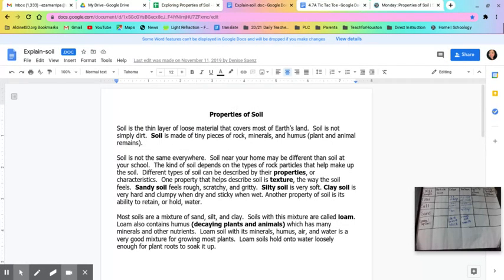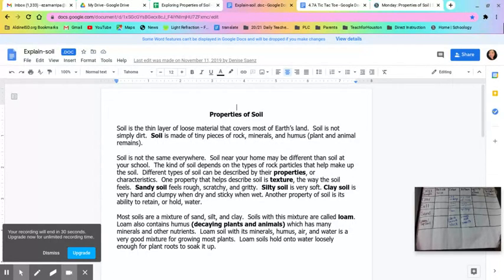And then we have our reading for today. So, properties of soil. Soil is a thin layer of loose material that covers most of Earth's land. Soil is not simply just dirt. Soil is made of tiny pieces of rock, minerals, and humus, which is the plant remains. So you can continue reading this inside Schoology.